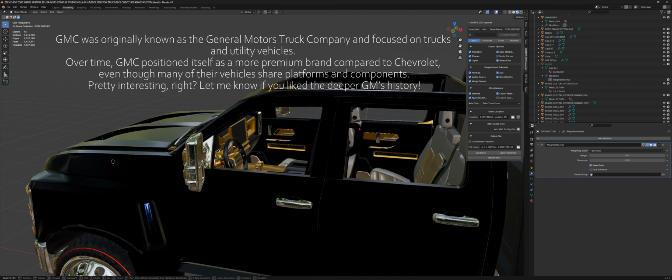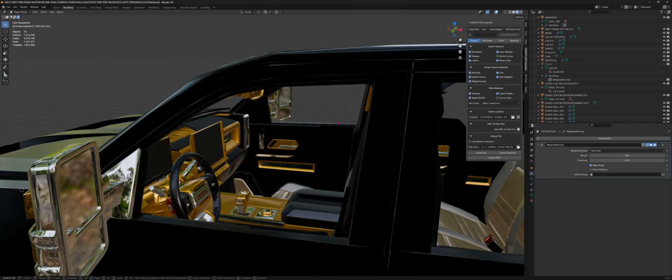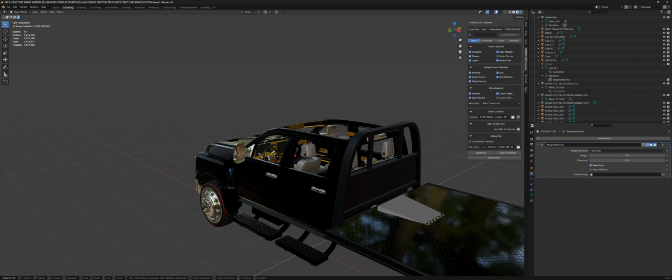Anyway, when you first saw that I put the GMC Hummer interior in here, you were like, that is like putting a Ferrari and a Porsche together. No, it's not.